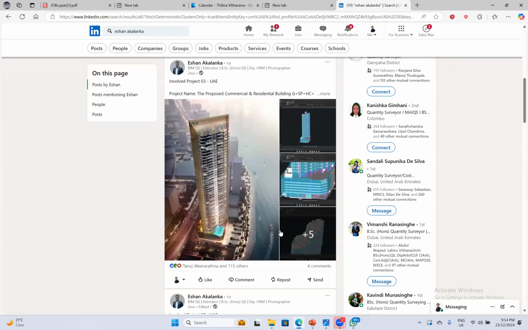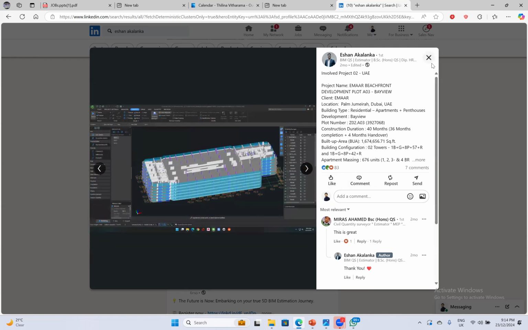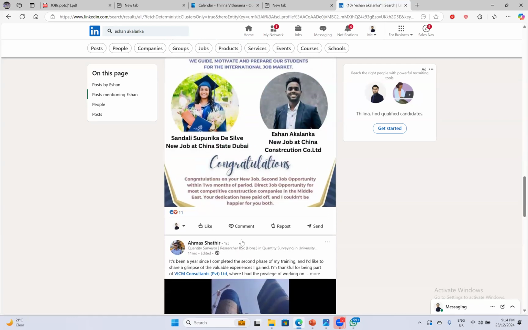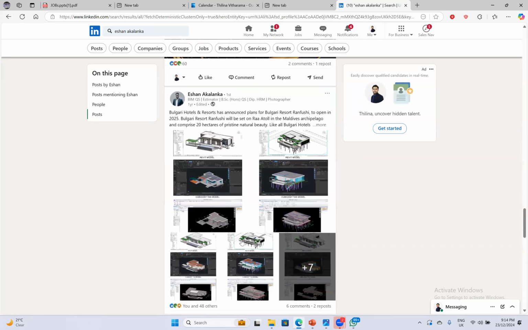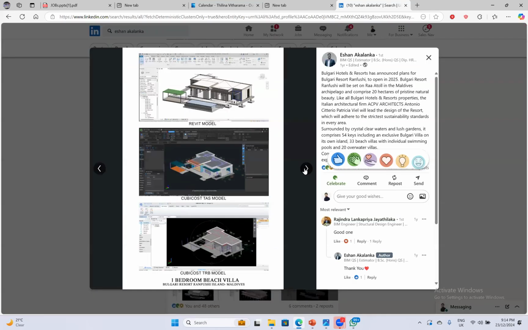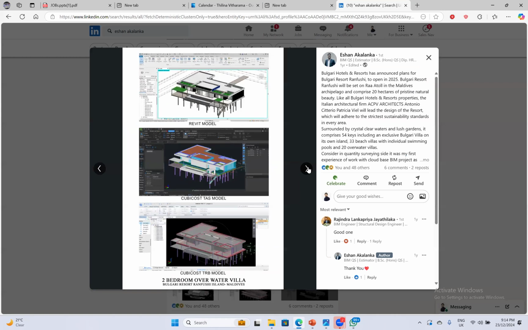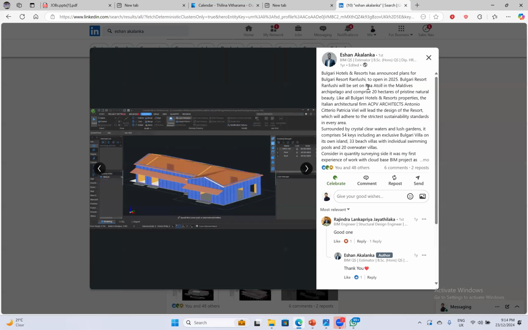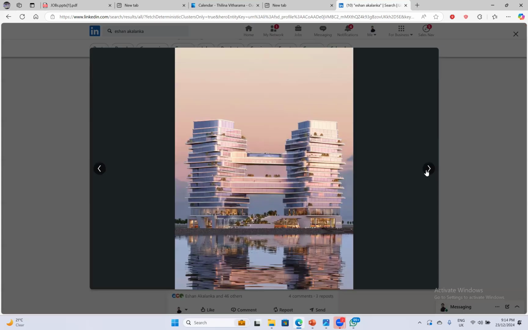These are some direct opportunities. I'm really happy about these testimonials. You can see Ishan Kalanka. Before he obtained this opportunity, he published these CubiCost models on LinkedIn. See, this is another project.